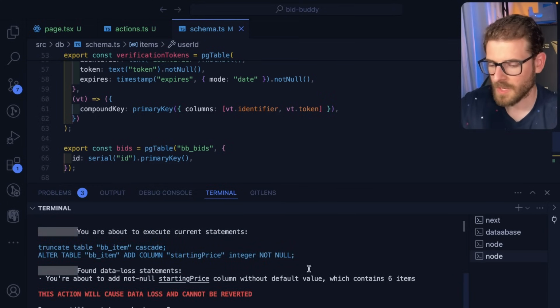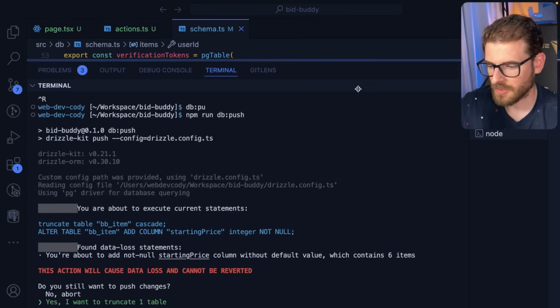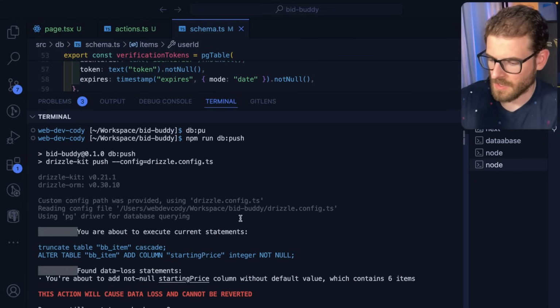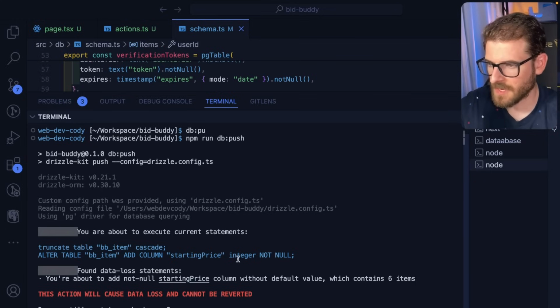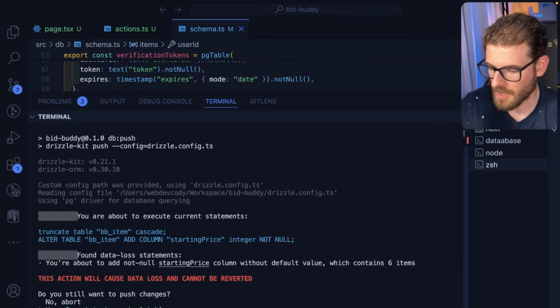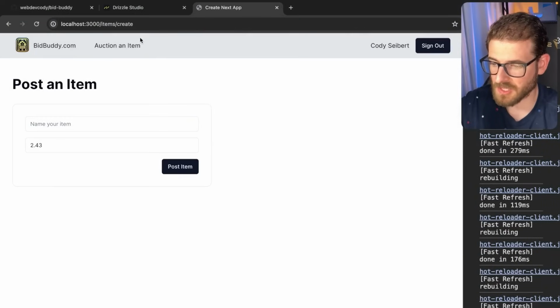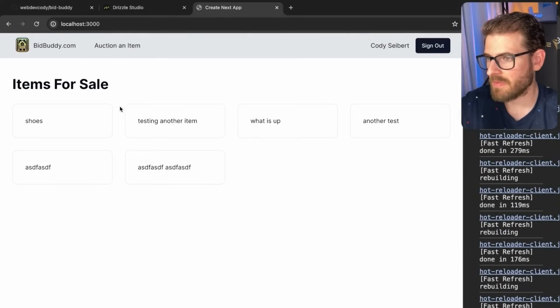Sometimes when you try to add data to Drizzle, it's going to ask you to basically truncate a column or truncate a table. And when this happens, it's because, if you read this, you're trying to add a column that doesn't have a default value. And Drizzle's default thing is just to delete your table and recreate it. We're going to cancel because we don't want it to delete all the existing items that we have, especially if you're doing this in production. You might have thousands of items.